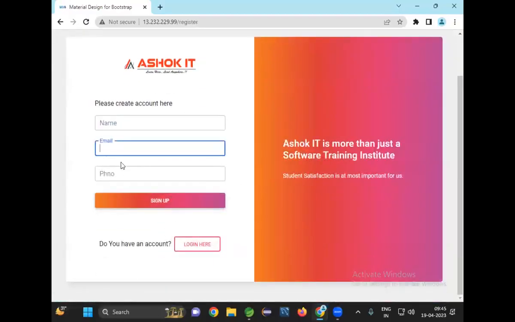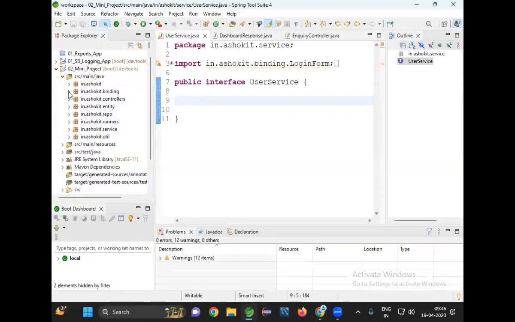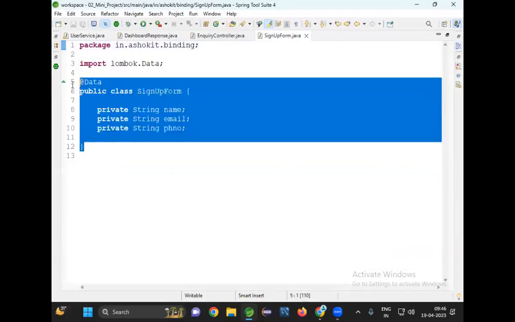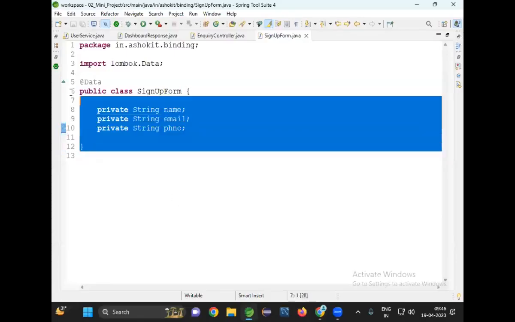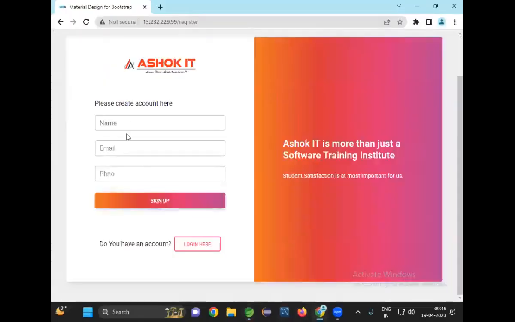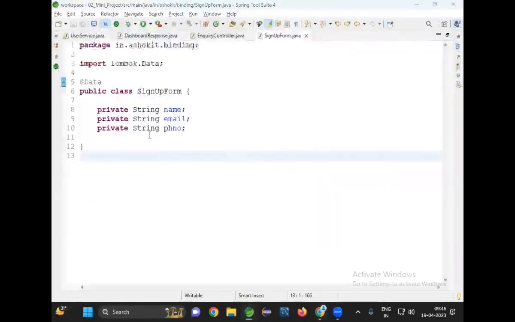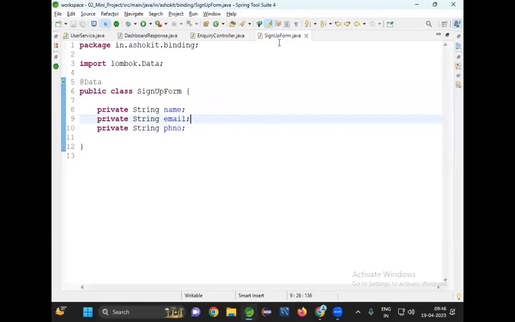Now here there are 3 fields available. To capture this form data, I have one binding class called signup_form.java. Signup_form.java is a class which contains a name variable, email variable, and phone number variable. What is the purpose of this class? Whenever you enter the data in the form and click on the sign up button, the request will come to the controller with the form data. To capture that form data, I have taken a binding class.